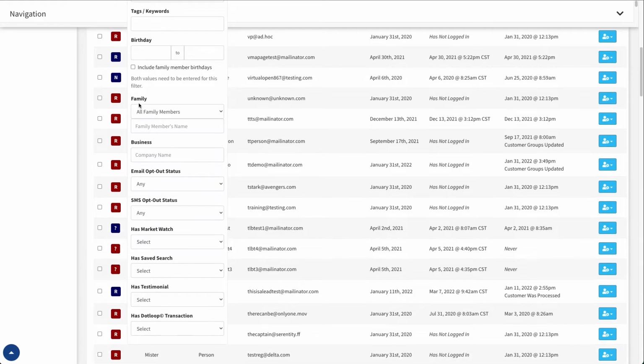I can search by family members. Now this allows me to search, I can put in part of a family member's name and it will actually search all family members. So it'll return them no matter whether it was a spouse or a sibling, or even a pet that has that name.